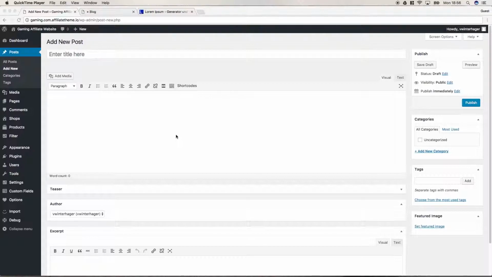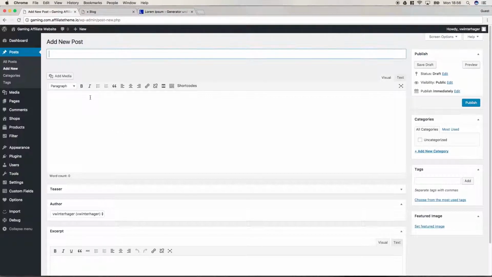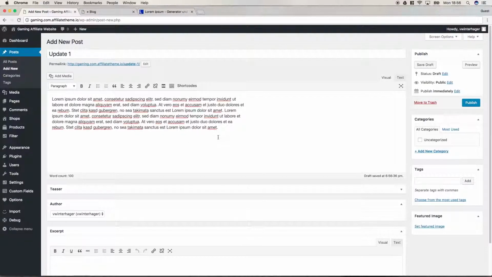The interface of adding a new post in the backend is similar to the pages we already talked about. First of all, we can add a title. Let's just call it update 1 for now. And we can add some lorem ipsum here in the content section. And again, on the right side, we have a similar interface. First of all, we can save this post as a draft. Let's just do it for now.